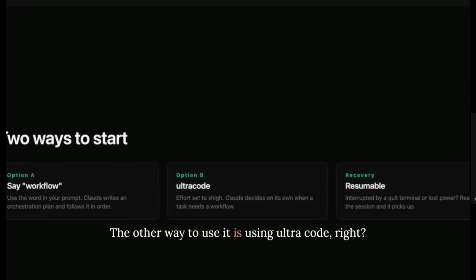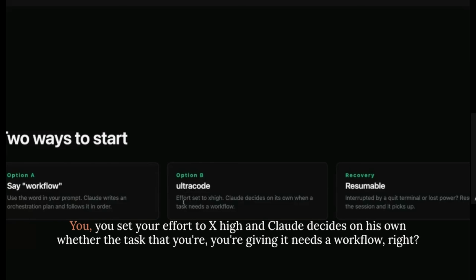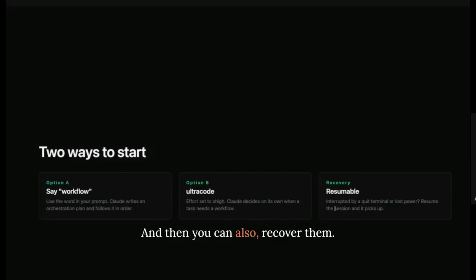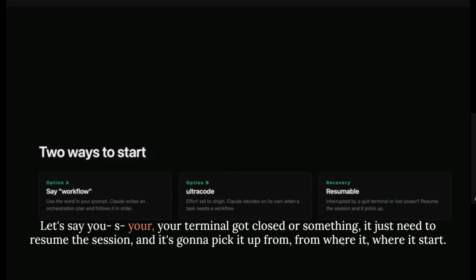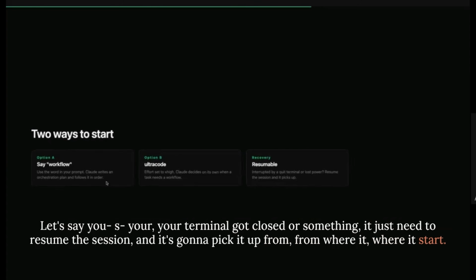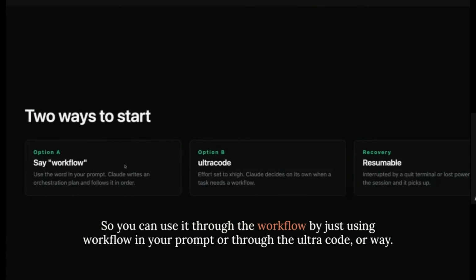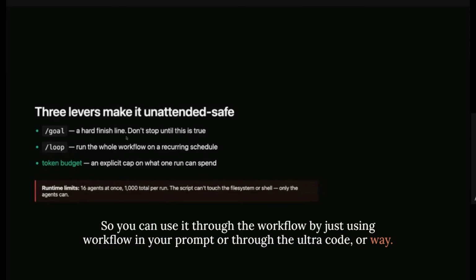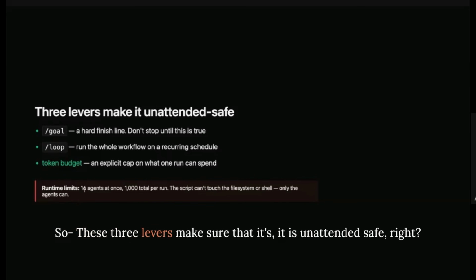The other way to use it is using ultra code. You set the effort to X high, and Claude decides on its own whether the task you're giving it needs a workflow. And then you can also recover them. Let's say your terminal got closed or something. You just need to resume the session, and it's going to pick it up from where it started. So you can use it through the workflow by just using "workflow" in your prompt, or through ultra code.